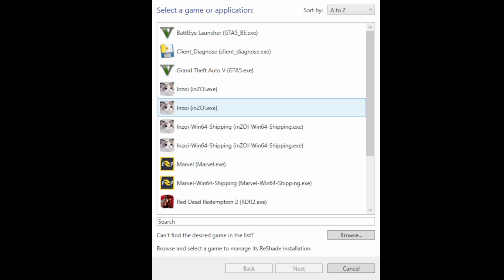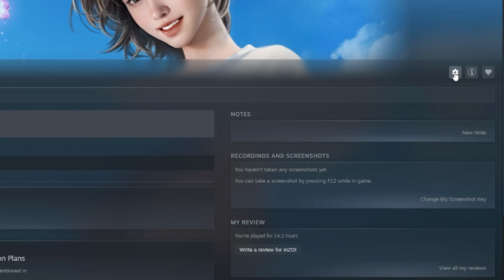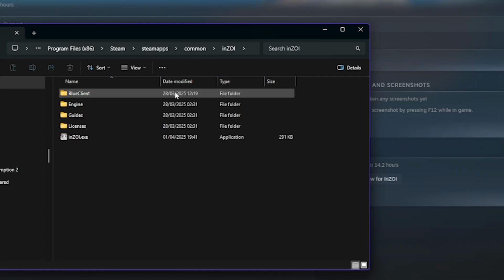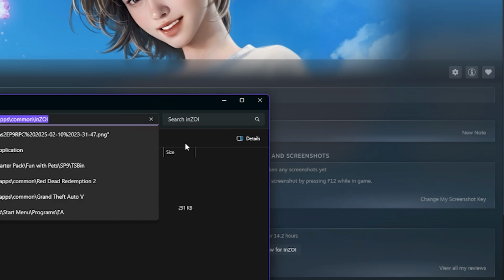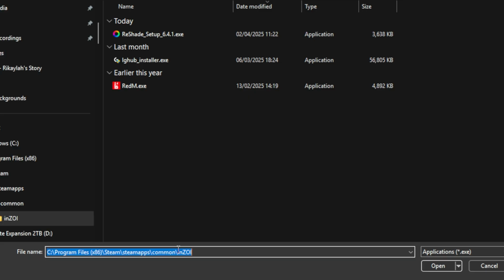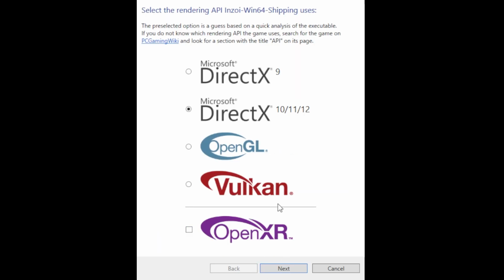But if you want to make sure you're installing it to the right one, you can just go to your Steam and head over to the inZOI page over on Steam. Go over to the little gear icon where it says manage, and then browse local files, and it will just take you to the install directory, and you can copy path as file. So you can just copy this, and then when you go into the RESHADE setup again, you can just browse and paste this in here, and it will open up, and you can just select the inZOI executable and you'll get the right one. So you want to select the correct one.